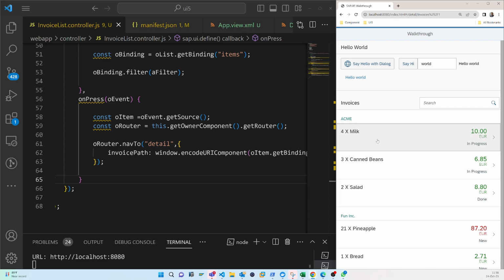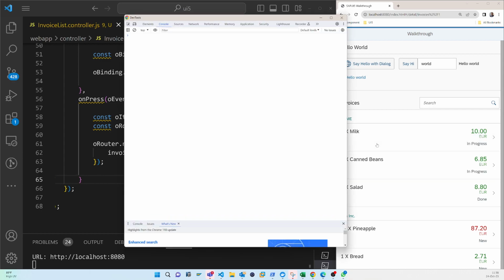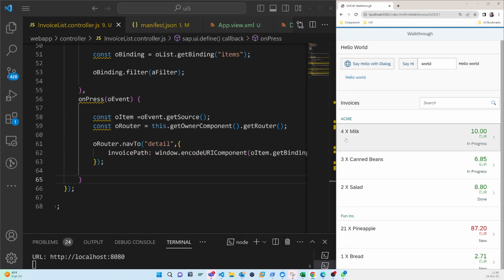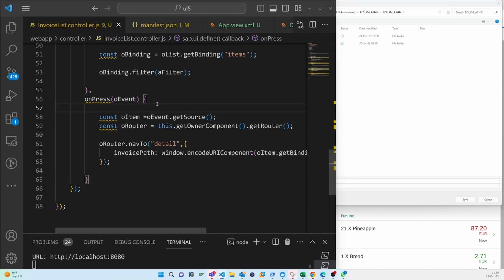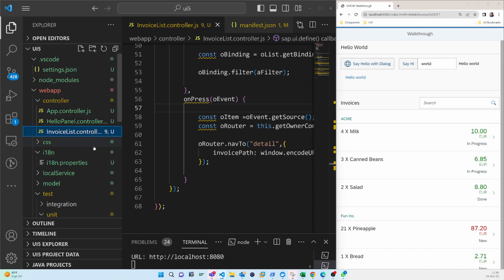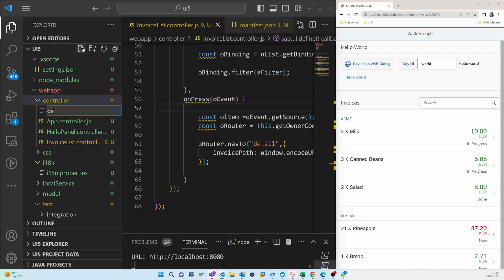Still I don't have those details. So now if we check here, it will say that the detail controller cannot load because we didn't create it. Now we have to create the detail controller here. So now if we go to the controller, here it will have that detail.